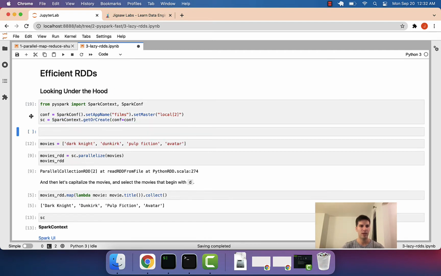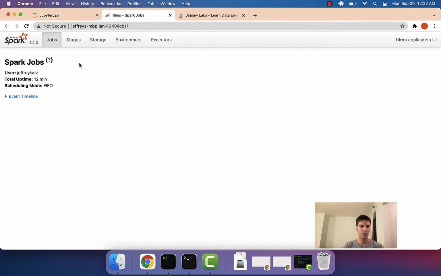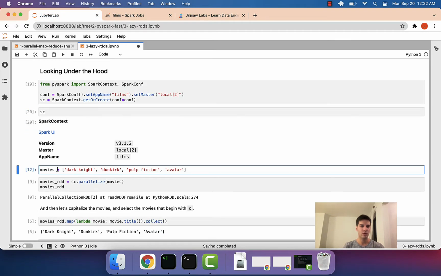Let's type in sc right from the beginning. And okay, so you can see that there's no current jobs. We haven't done anything yet on this Spark cluster, and we'll just follow along. So now we'll create our list of movies and we'll parallelize it.